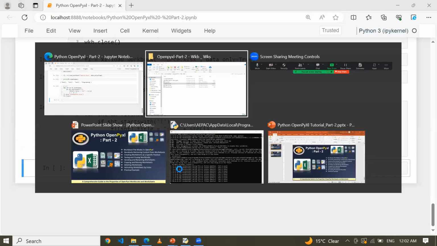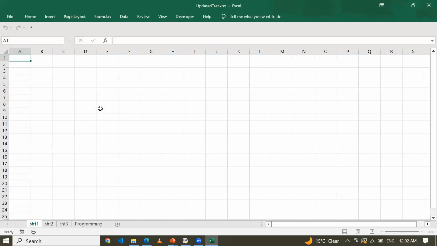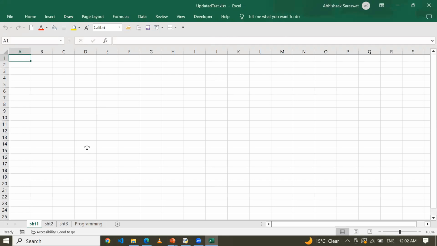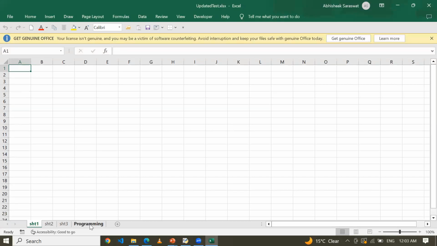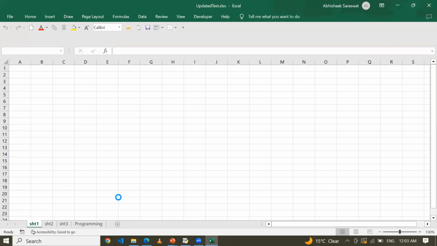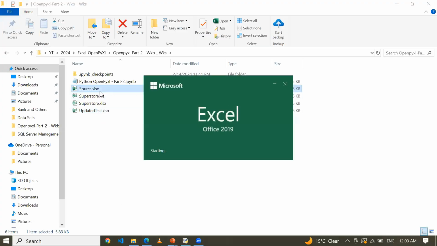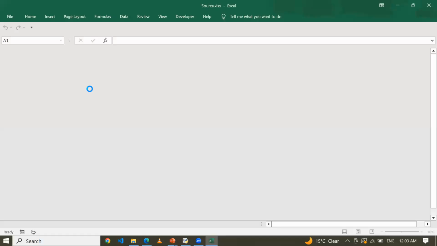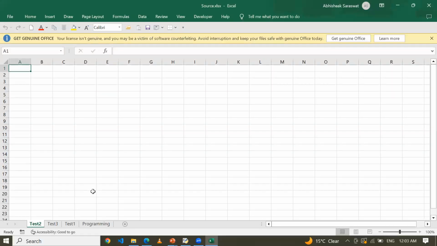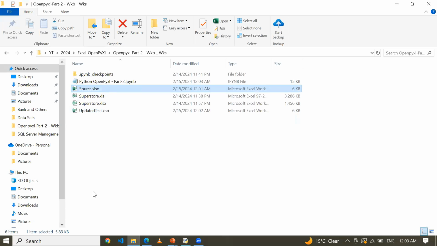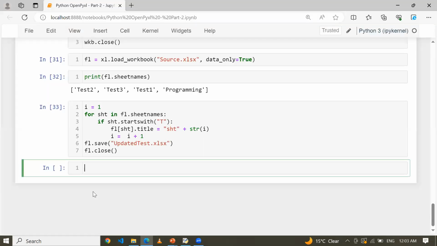Done. Let me open the updated file. So guys, you can see it. All right, now this is the program. Okay, and this source will keep the same thing, right? Test1, test2, test3, because I haven't changed this file. Same thing. Okay, now we have seen how we can iterate, how we can read the data, how we can rename the worksheet, how we can create the worksheet.